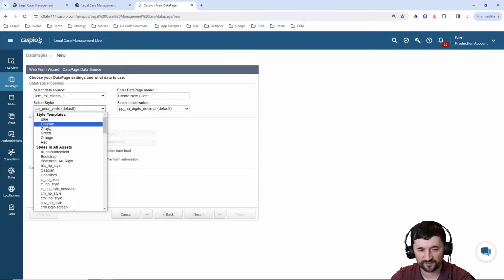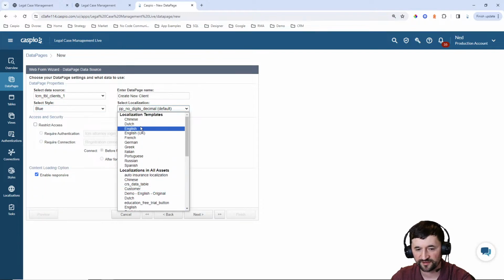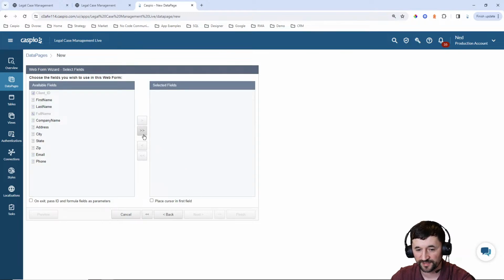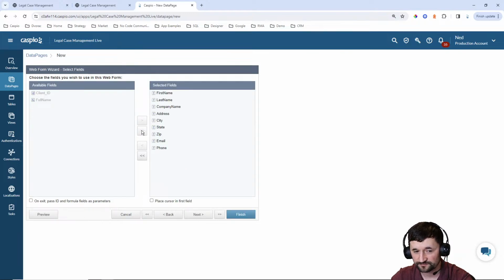I'll go with the style called blue, localization English, and restrict access to our attorneys. Click next. We will need all of our fields on the form. Some of these are grayed out. Hopefully by now everyone knows that the client ID is grayed out. That doesn't need to be in our submission form because that's automatically generated in the table. And the full name is a formula data type. It concatenates the first and last name together into its own field so that we can create the first and last name in its separate column. But the rest of these fields will definitely need our form.